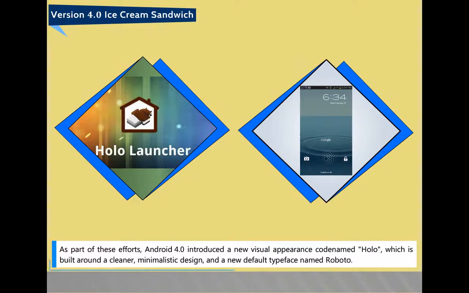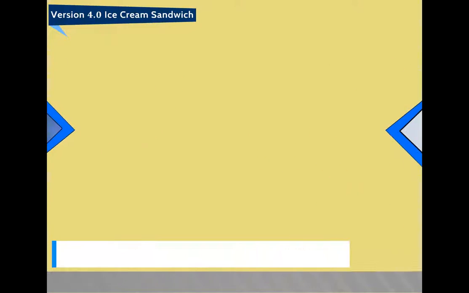As part of these efforts, Android 4.0 introduced a new visual appearance codenamed Holo, which is built around a cleaner, minimalistic design, and a new default typeface named Roboto.